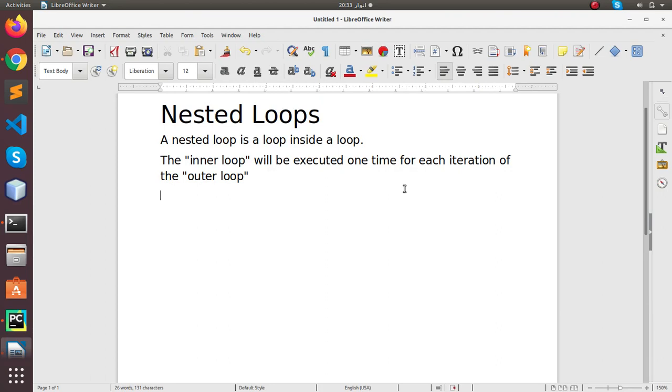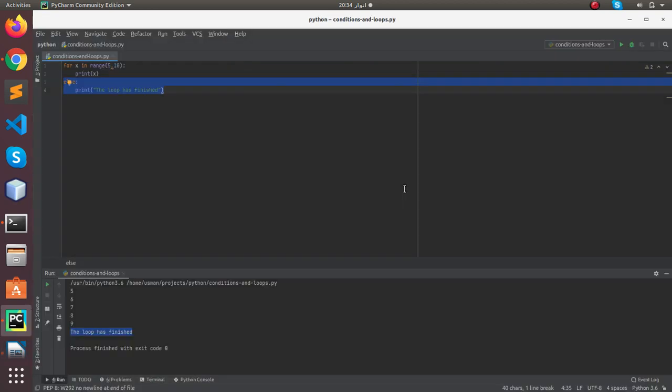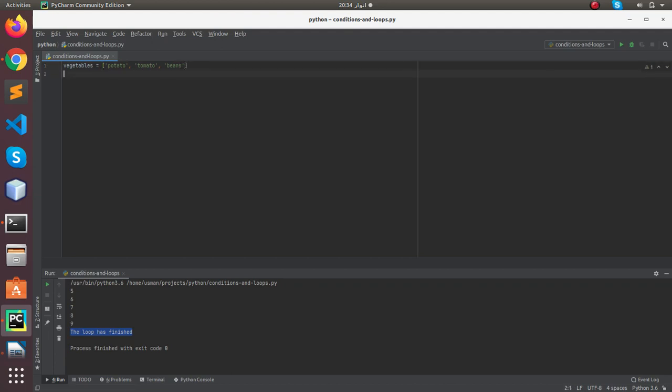Next, we are looking at the concept of nested loops. A nested loop is a loop inside a loop. The inner loop will be executed one time for each iteration of the outer loop. Let's see nested loops in action. Okay, let's create a list: vegetables, potato and tomato and beans, and let's create another list: fruits, apple, banana, and let's say mango.